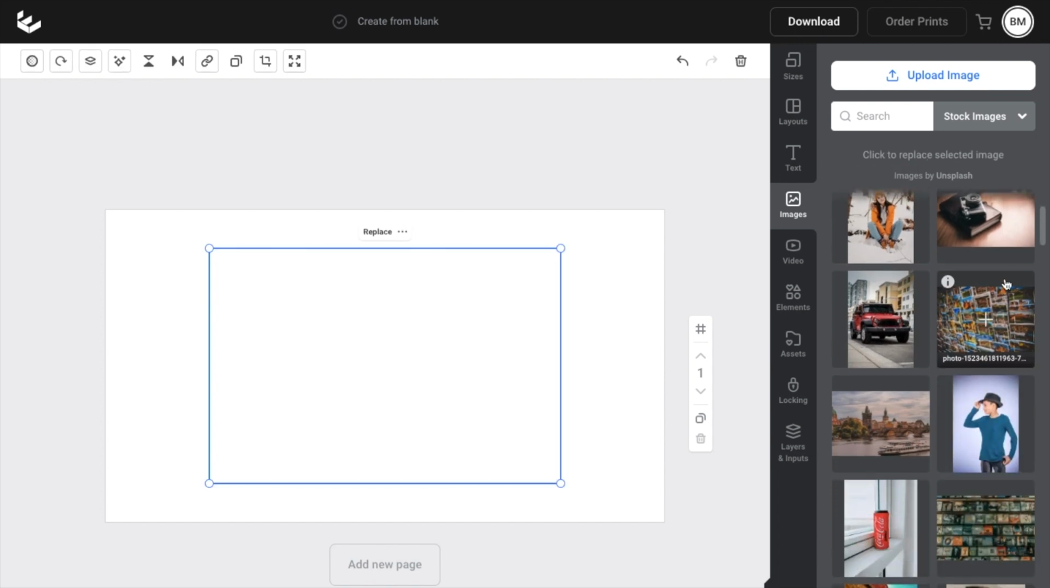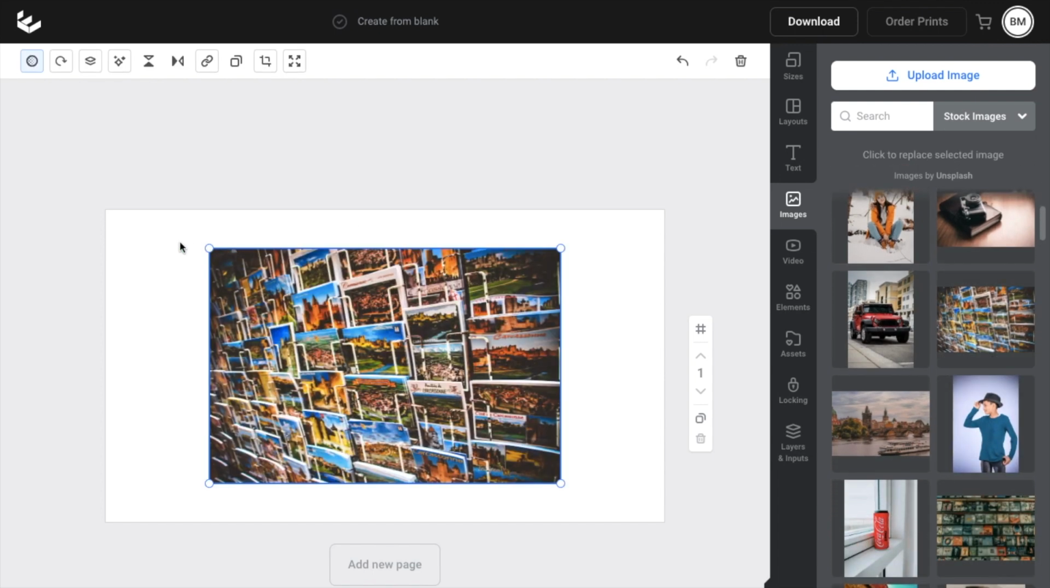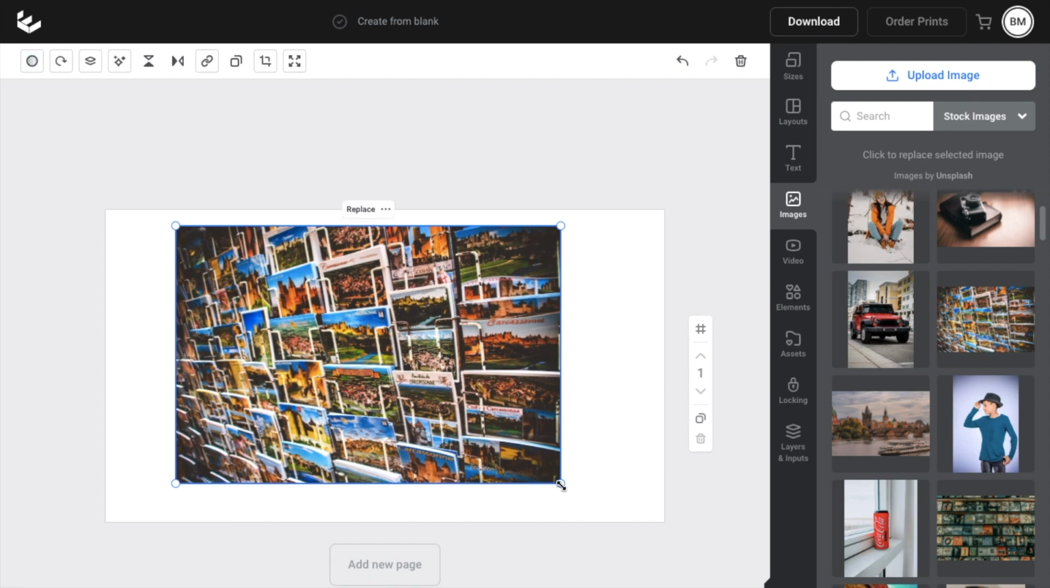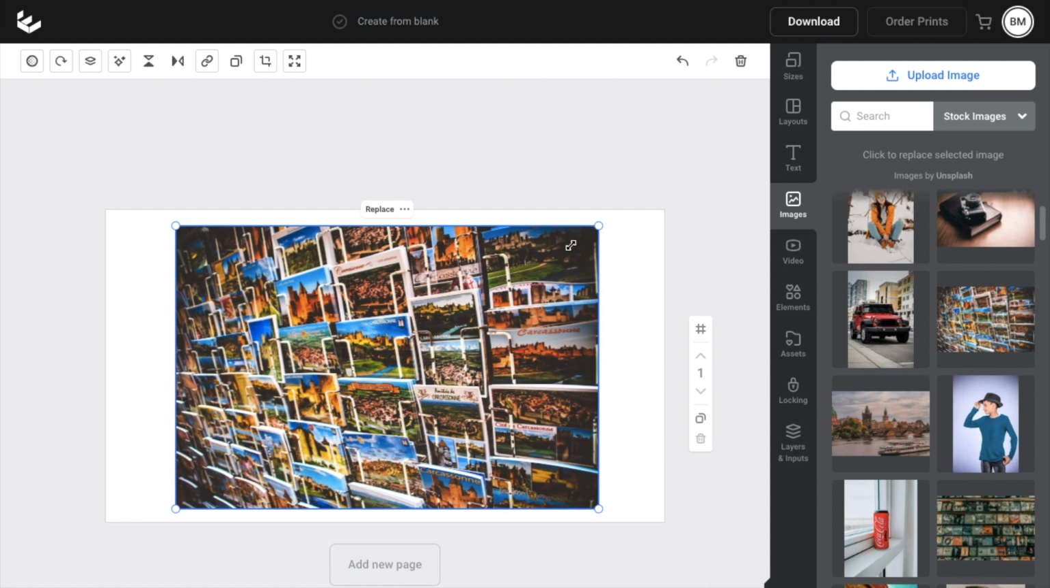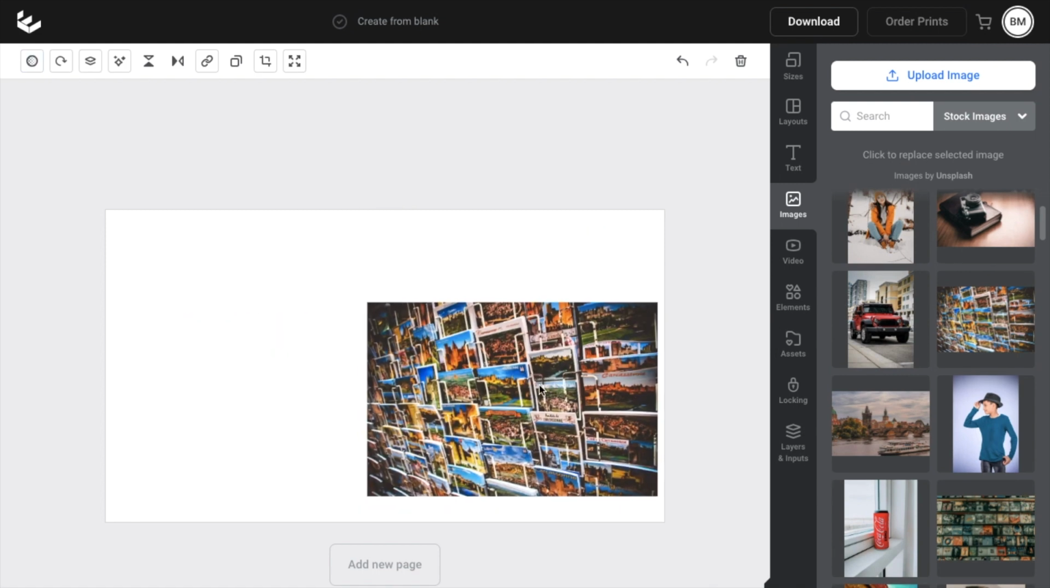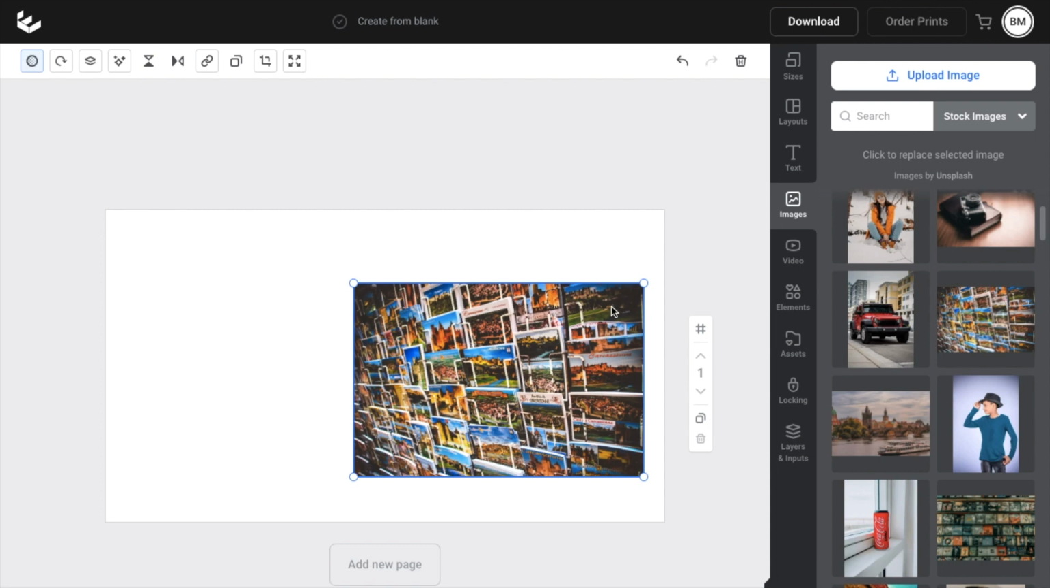And how about I use this image right here of what appears to be a bunch of different postcards in a shelf, just like that. So if you want to duplicate this image, it's fairly straightforward. I'll just make it a little bit smaller so I can duplicate the image and have two of them in the one screen here.